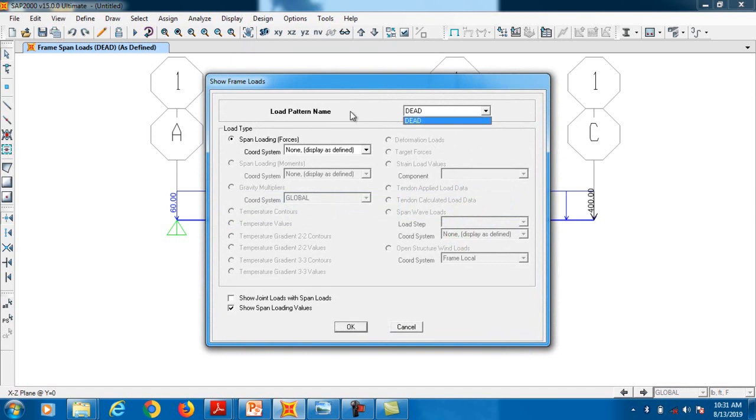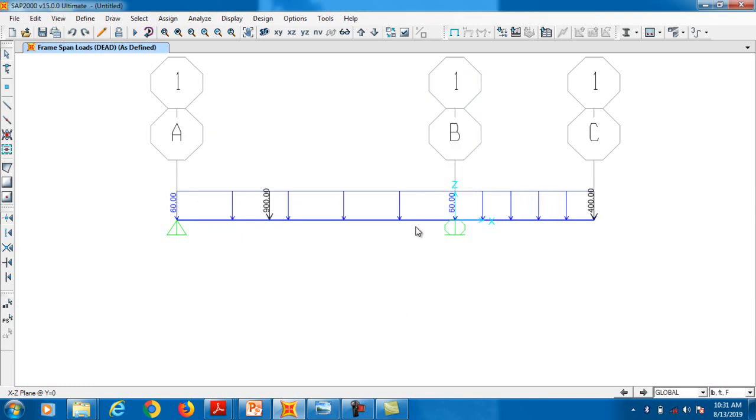If you have load cases or load patterns, then you need to select your proper load case. Clear. You need to choose your span loading. Clear. And in span loading you need to show only span loading values, so you see those. So now our beam is completed up to this point. After that we just need to save the model, and then we need to analyze the model.